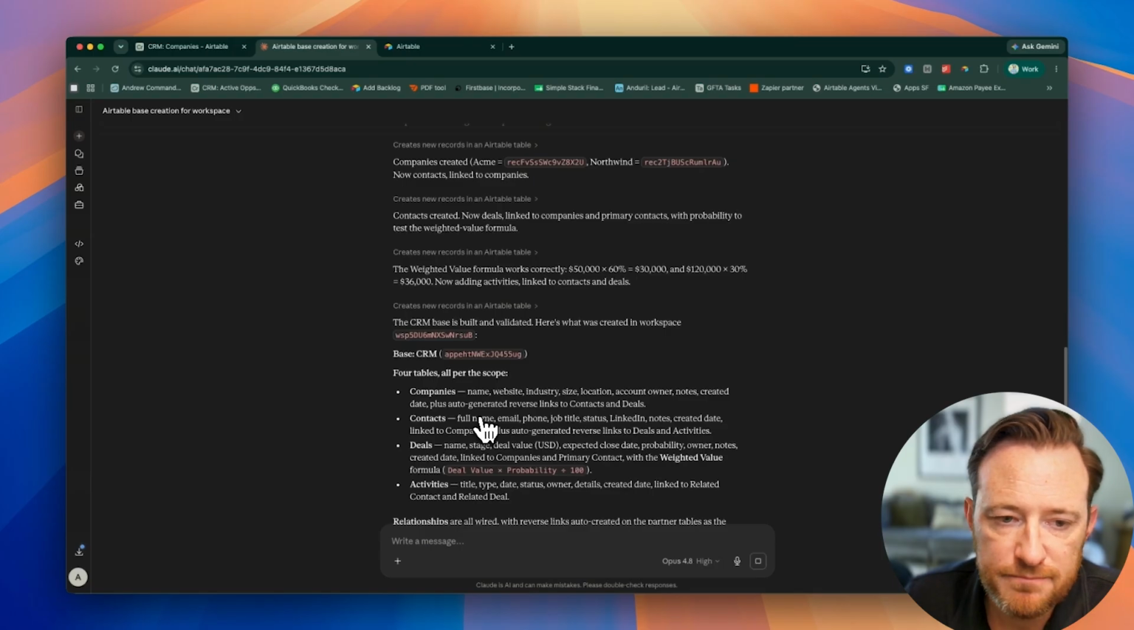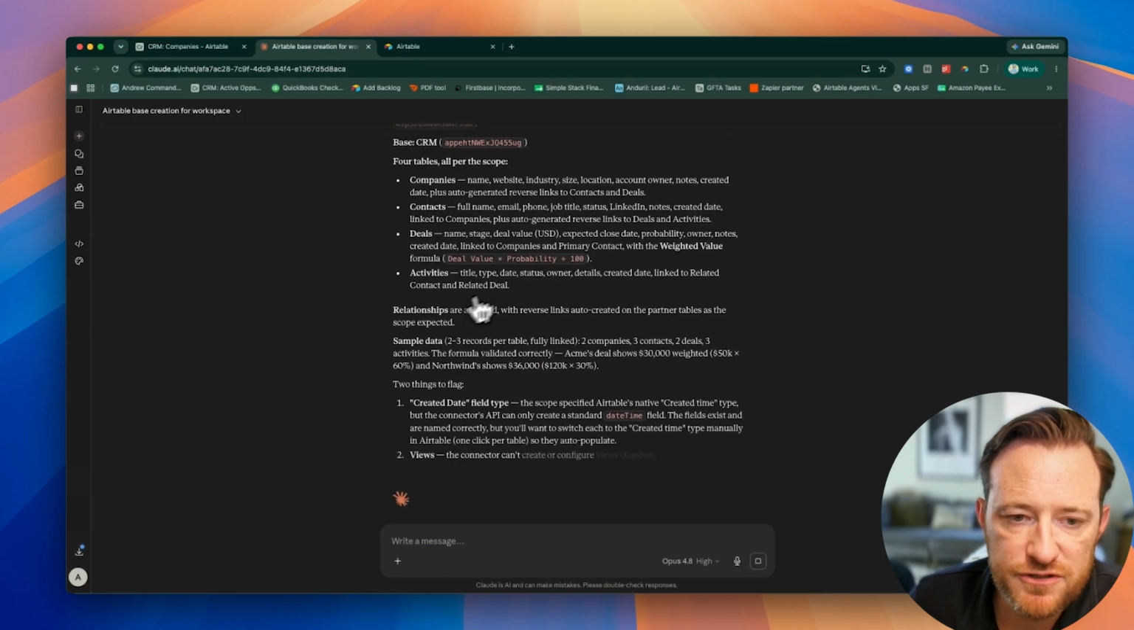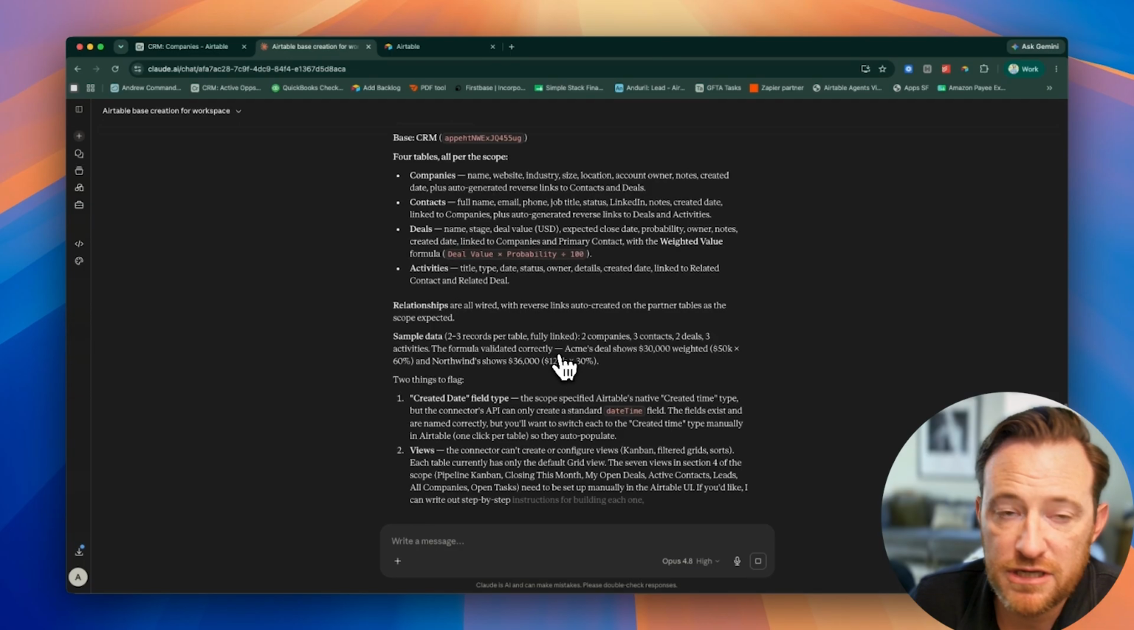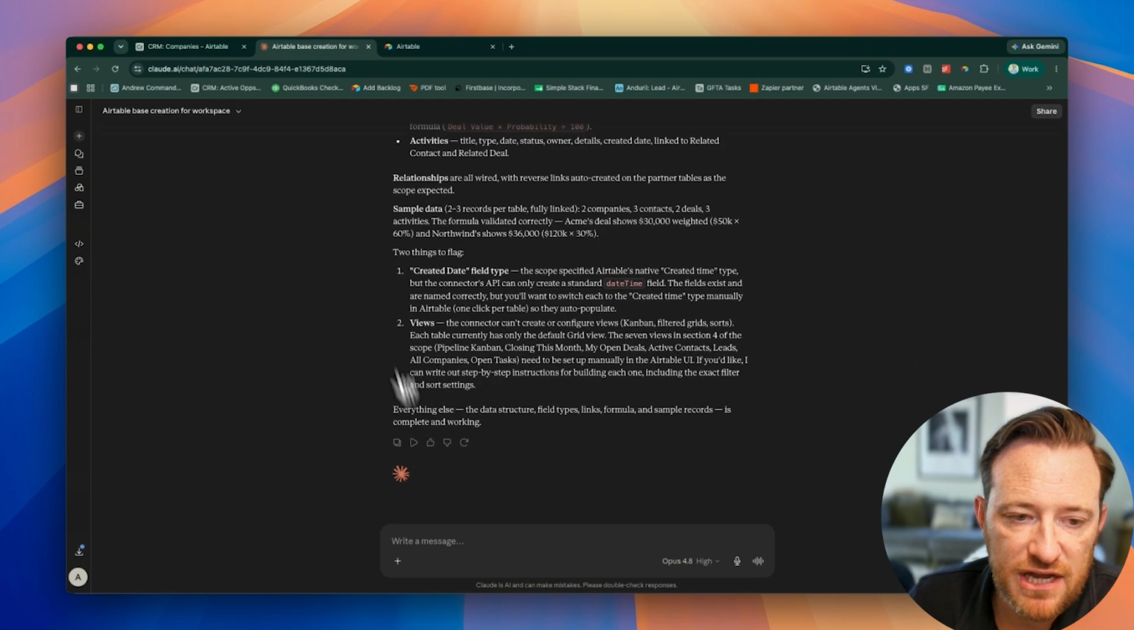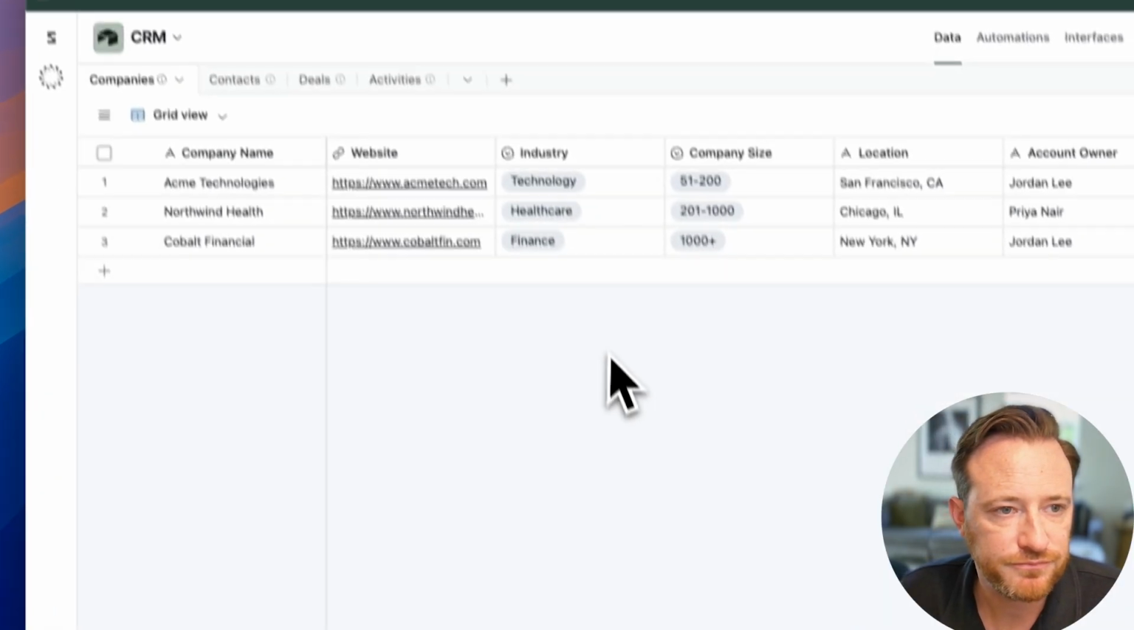It's called CRM. There's 4 tables that have been created as part of the scope. The relationships are all wired up, meaning the linked records. And we've got some other narrative here. Now let's jump over to Airtable and check it out.